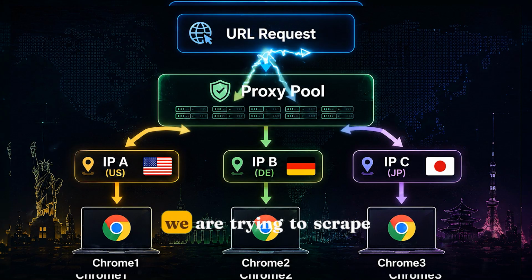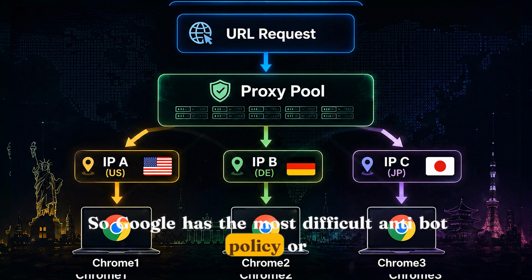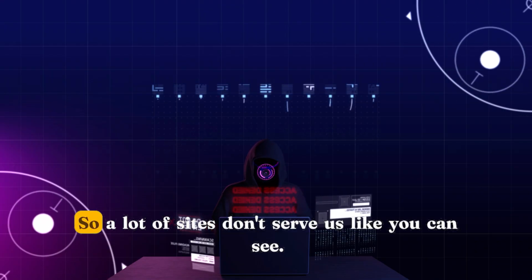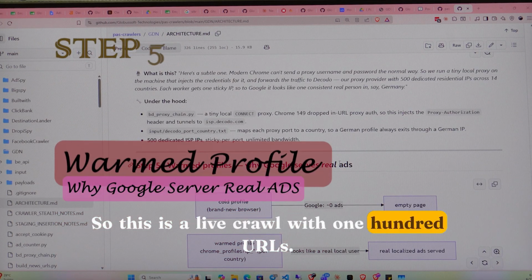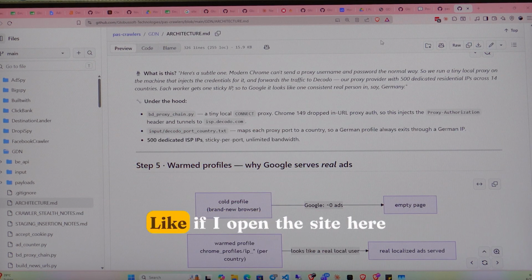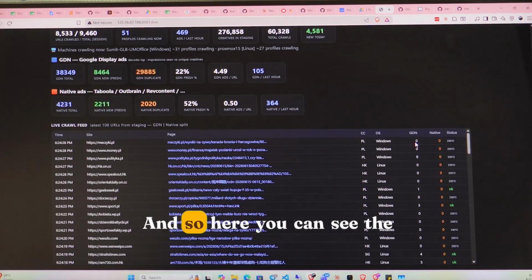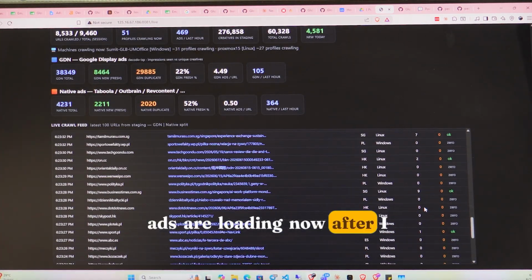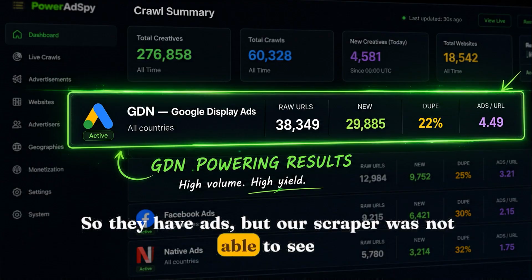Still, we are trying to scrape Google, and Google has the most difficult anti-bot technology. So a lot of sites don't serve us, like you can see. This is a live crawl with the latest 100 URLs. You can see a lot of zeros, which means these sites didn't serve us, but they have ads. If I open this site with a zero, PL, here you can see the ads are loading now after I clicked on it. So they have ads, but our scraper was not able to see the ad.